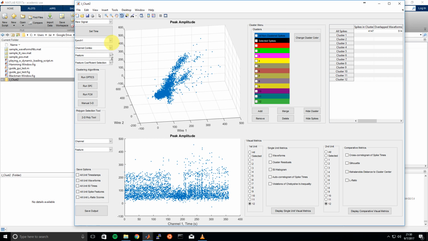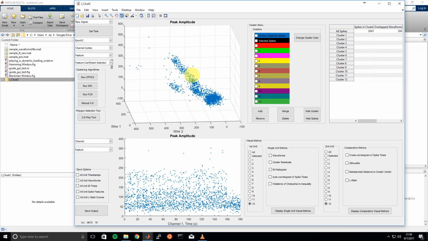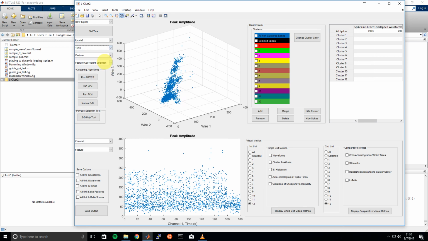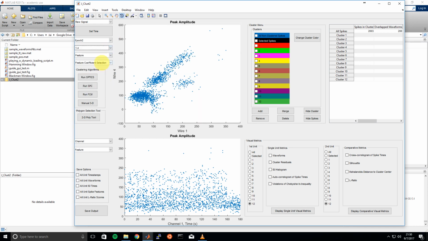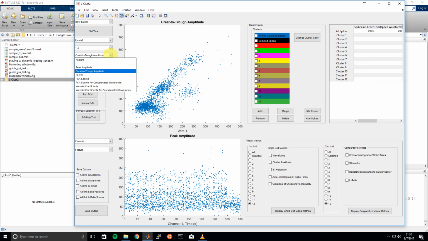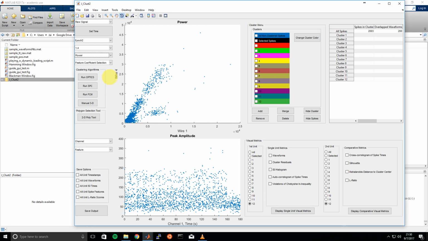Okay, the rest of the drop-down menus here are pretty self-explanatory. They control just the visualizations that you see in these plots. This drop-down menu controls the channel combinations, so start with 1, 2, 3, then 1, 2, 4. It controls every possible 2D and 3D channel combination. Similarly, this lets you scroll through features. We're in peak amplitude feature space to start with. We can go to crest to trough, you can see the power of the signal of each spike waveform, and PCA scores, and concatenated PCA scores.